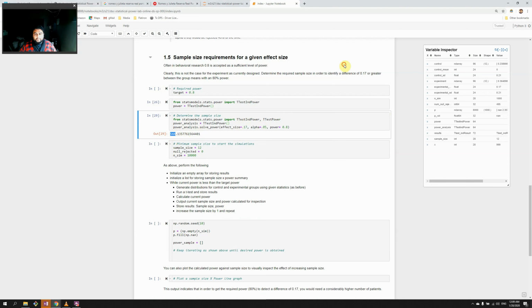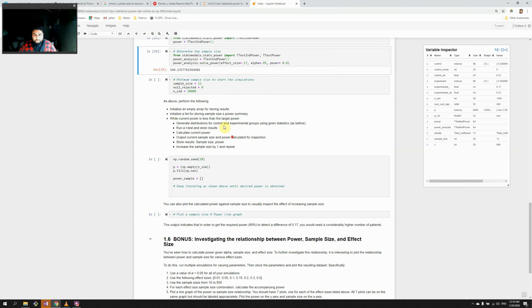So now that says that in order for us to have an experiment where the power is 0.8, meaning that 80% of the time we're going to reject the null hypothesis and affirm our theory, and that taking the medicine will increase or decrease or change your liver fat by 0.17, with the alpha level of 0.075, we're going to need a sample size of 544. So that's what we're going to need. Minimum sample size to start the simulations.